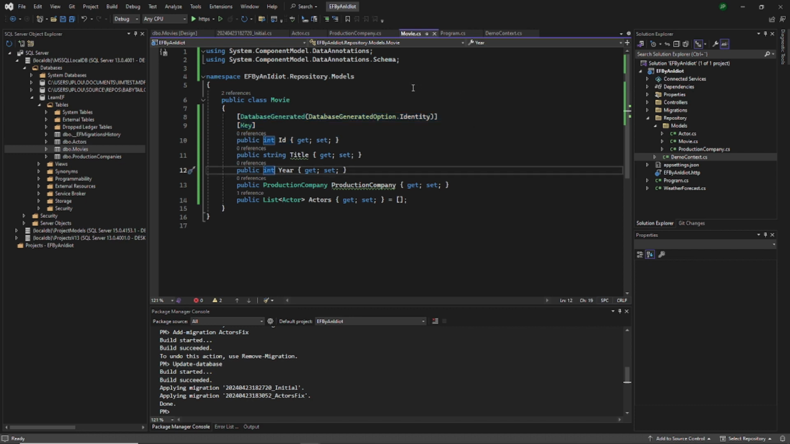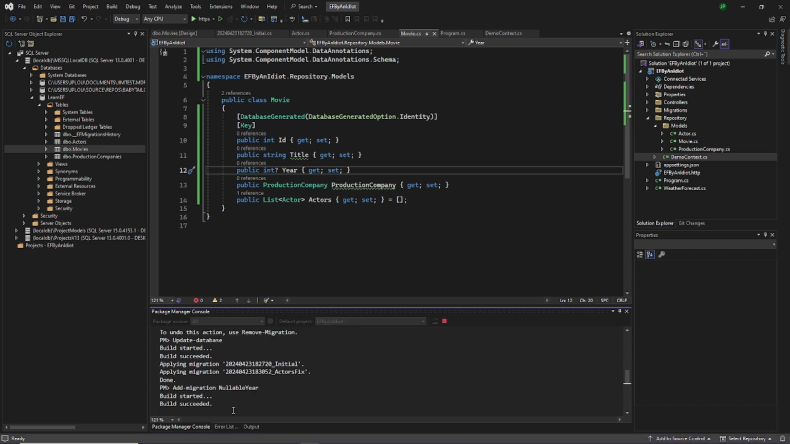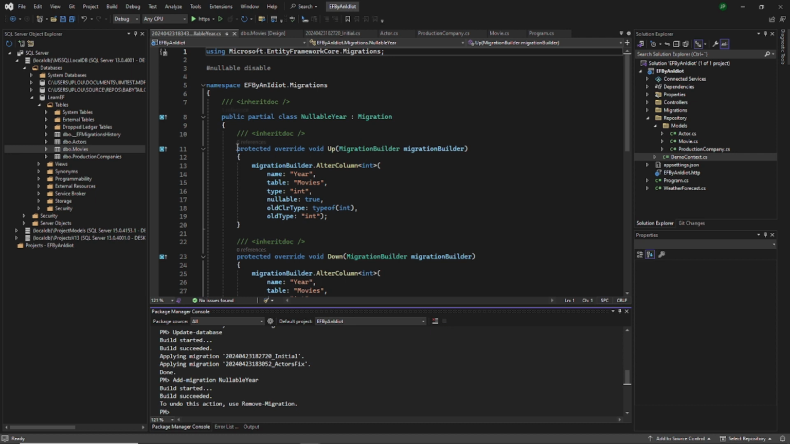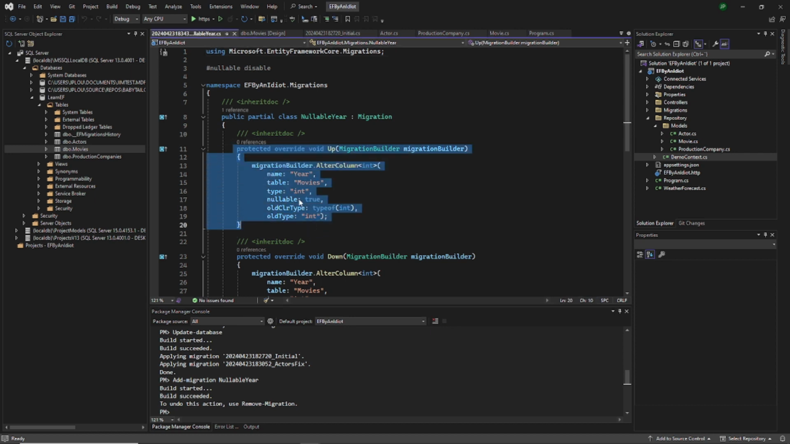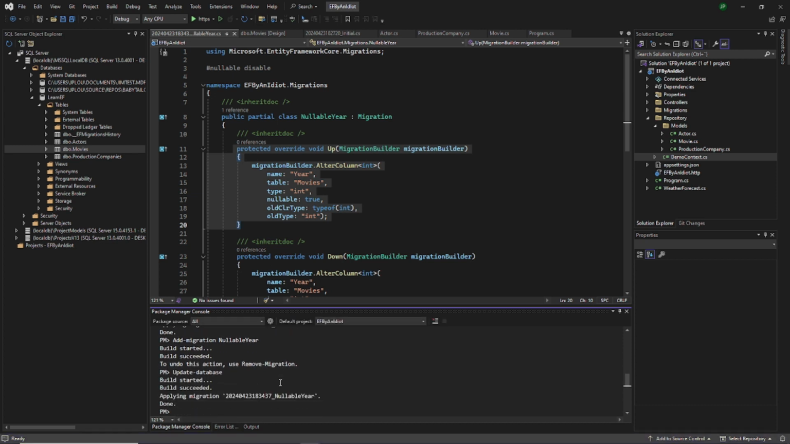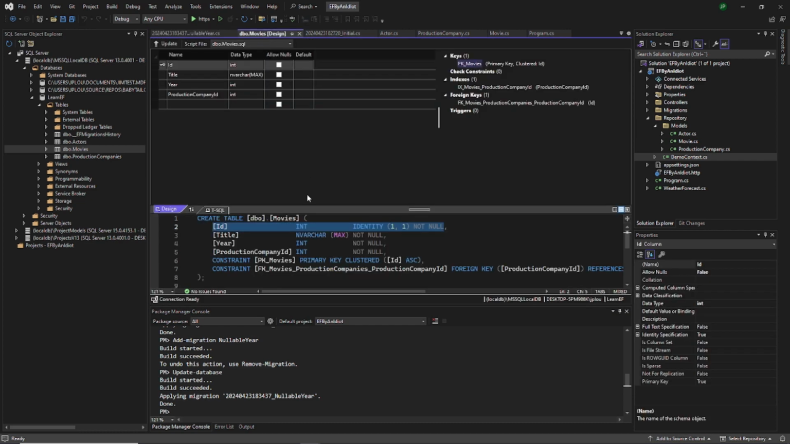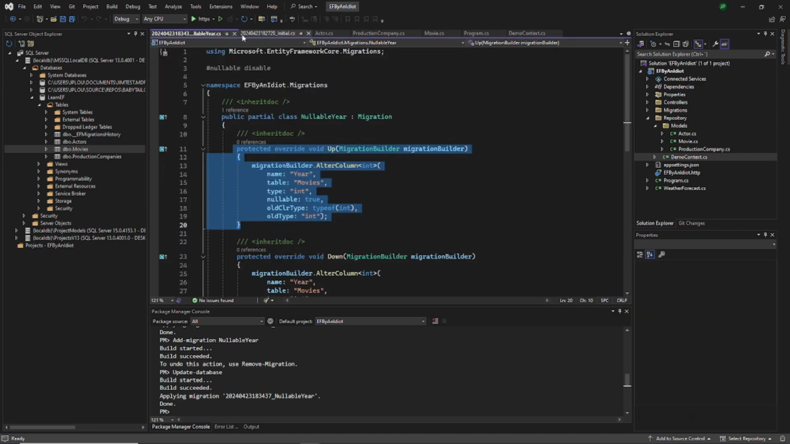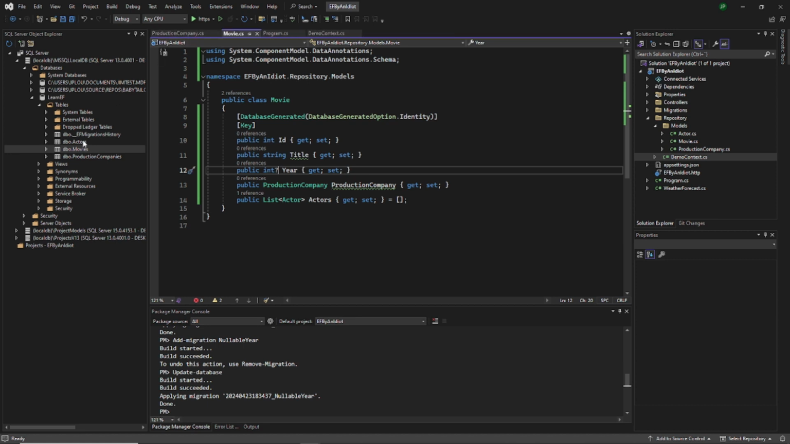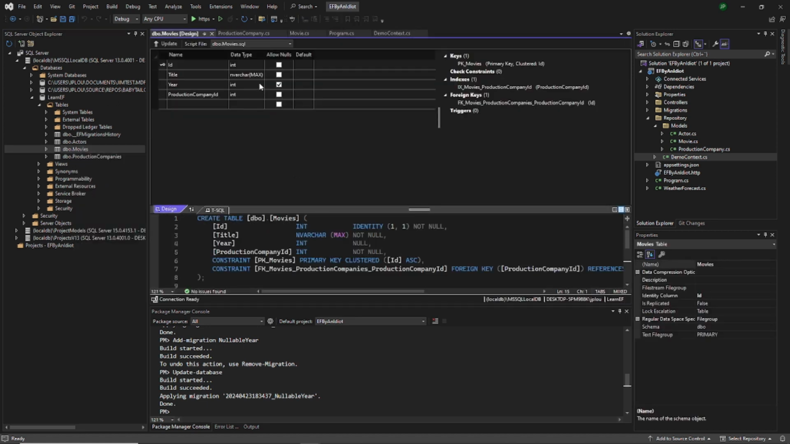So to make it nullable, we go like this. And we create a migration. Migration nullable. Yeah, why not? And you can see alter column, and so on. Now it's allowed to be nullable. And let's update the database. And when we look at the designer, you now see that here it's allowed to be null.